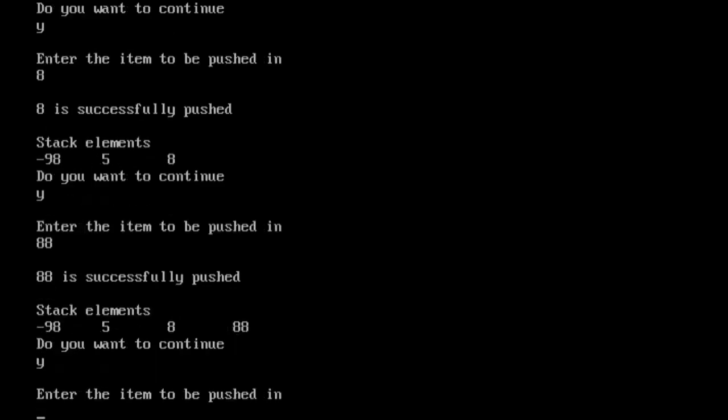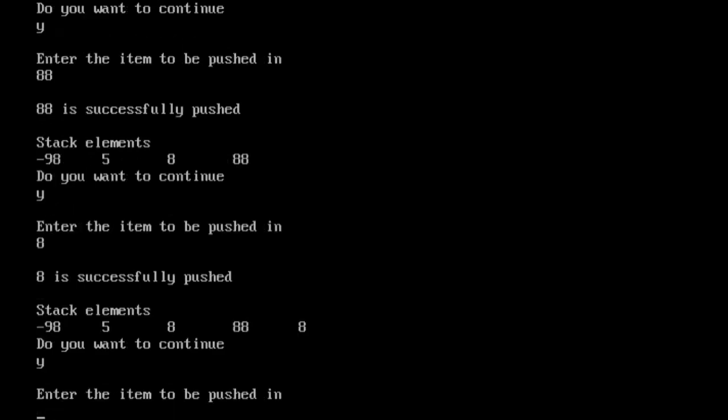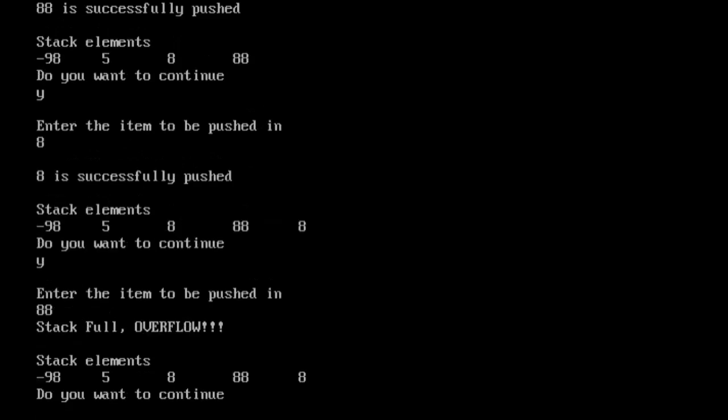Enter the item to be pushed in. So I will say 8. So yeah, minus 98, 5, 8, 88 and 8. Now my stack is full because I have entered 5 elements. Again, if I try to push in, it should give me the overflow condition. So I'll say yes. It will ask me to enter the item to be pushed in. Again 88 I want to push in.